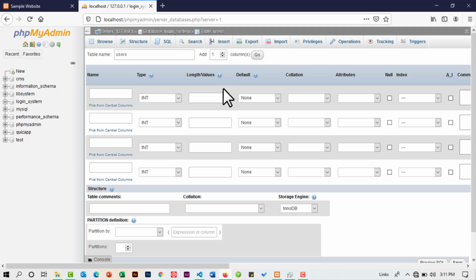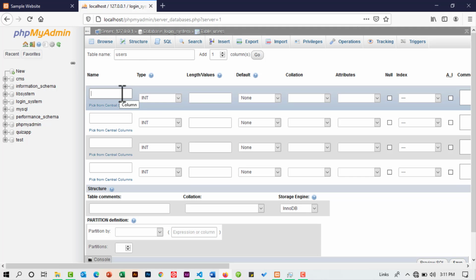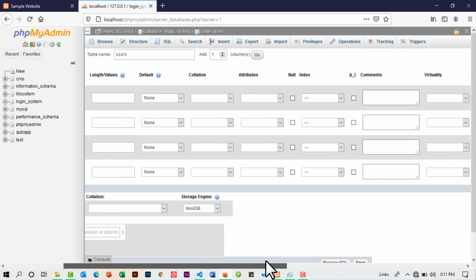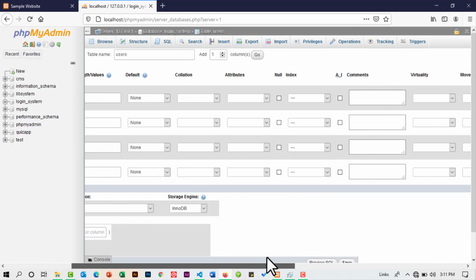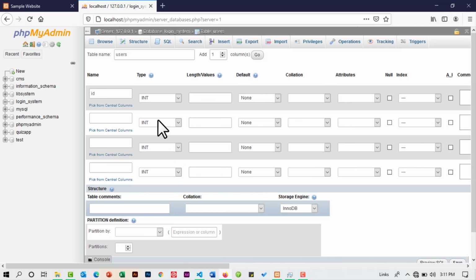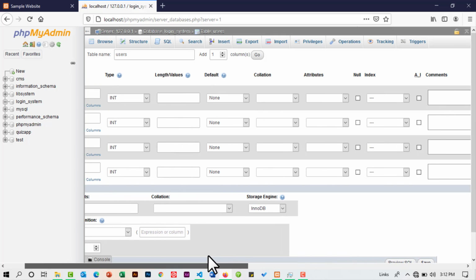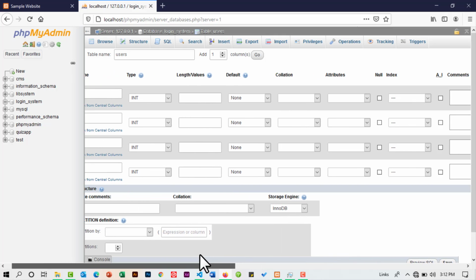Now within our table we are going to add the field names. So the first one of course will be the ID. It should be of the type int, and we also need to make sure that the ID is auto increment, because when we continue adding users, we want the IDs to be numbered automatically. So from number 1, 2, 3, 4, going like that.